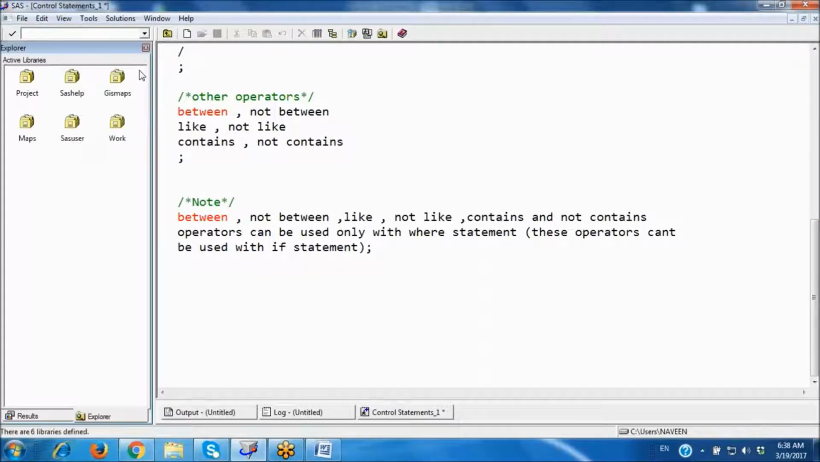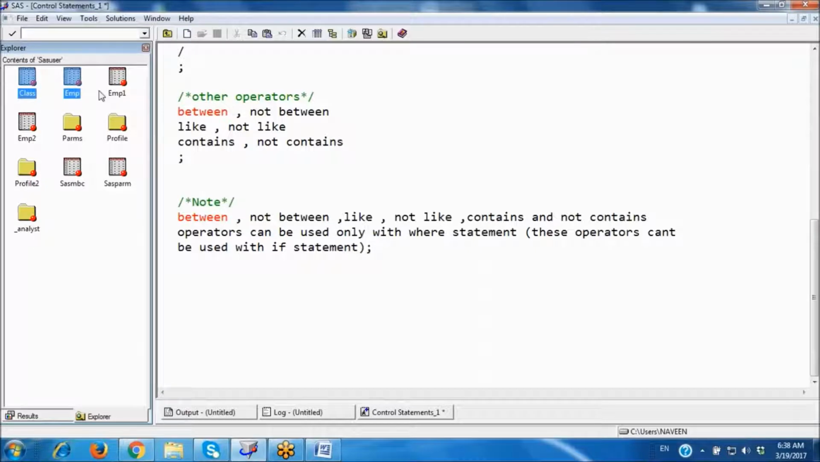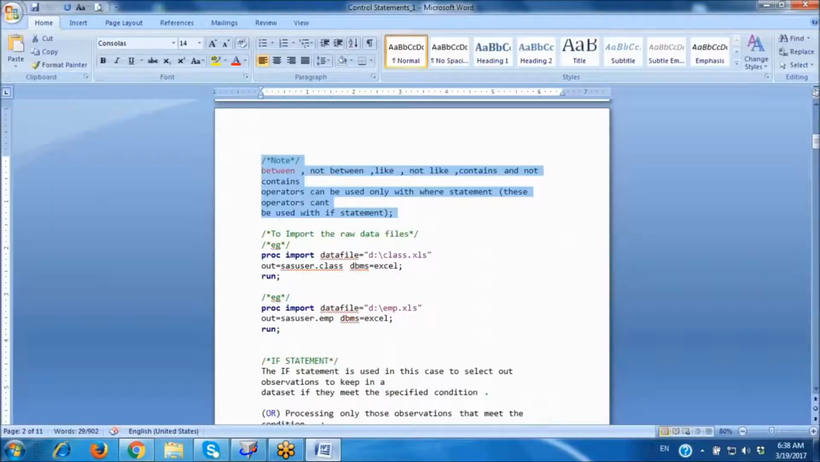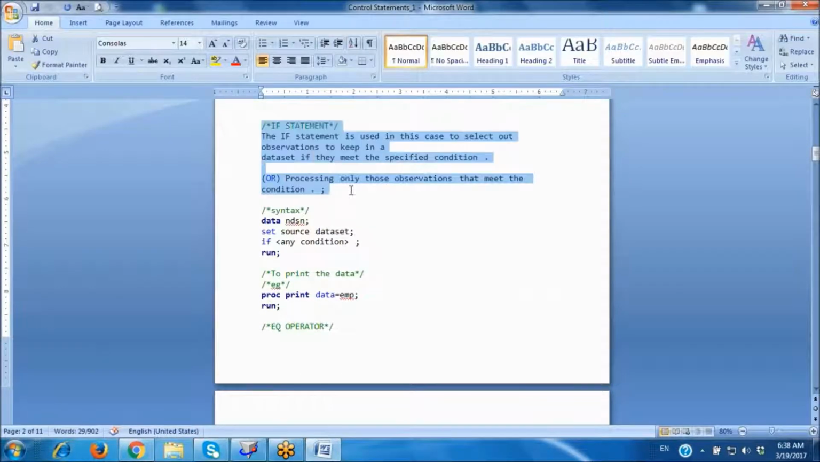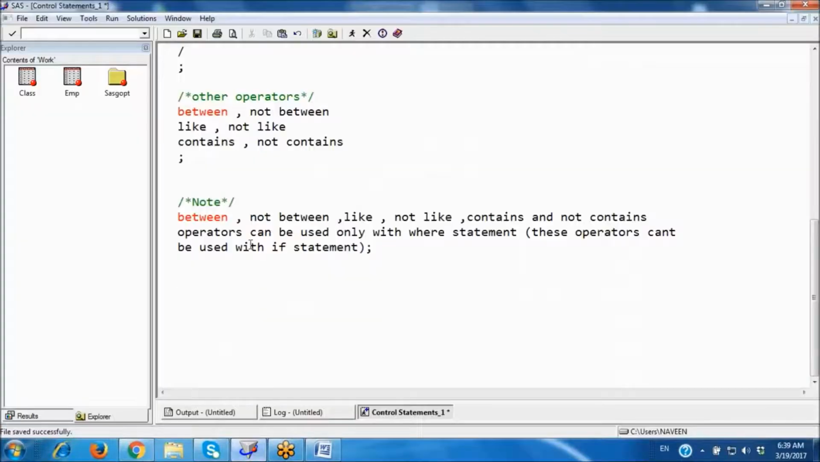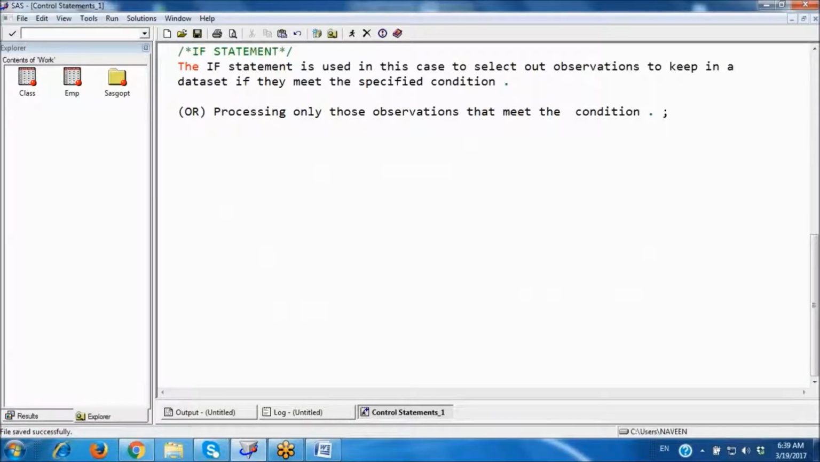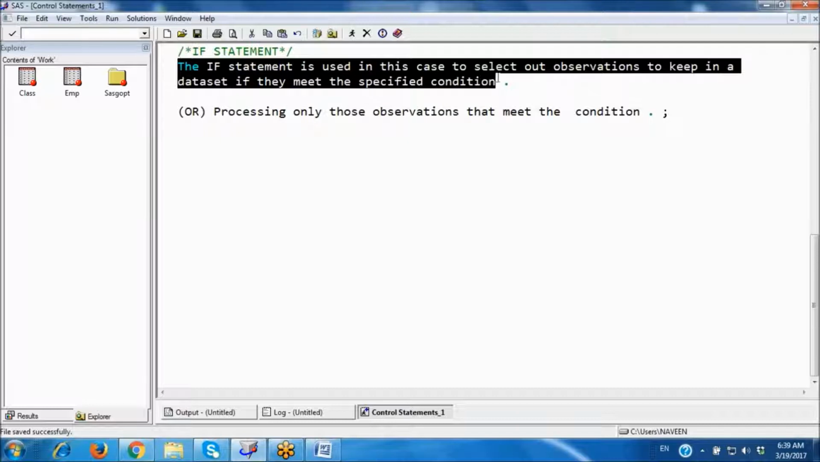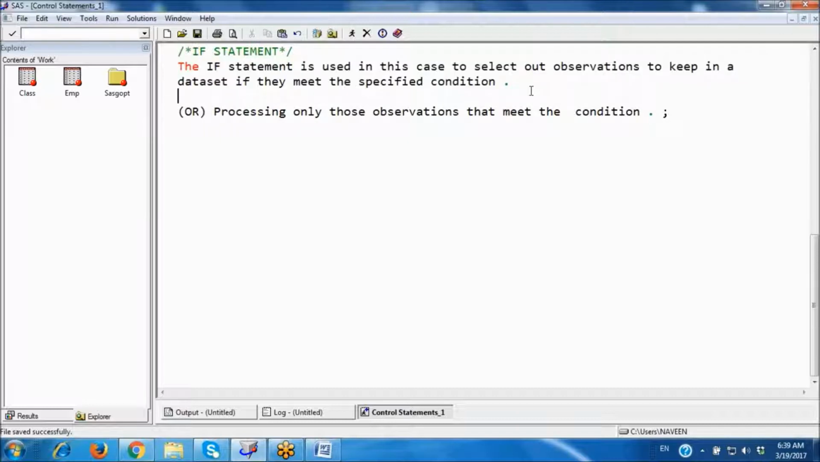So here I have the raw data in the SAS user library. I can just copy it, no need to import every time. So the if statement, first of all, the simple one. The if statement is used in this case to select observations to keep in a data set if they meet the specified condition. If the condition is satisfied, then only it keeps those observations in the new data set.